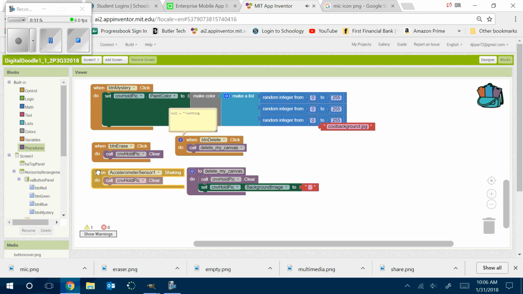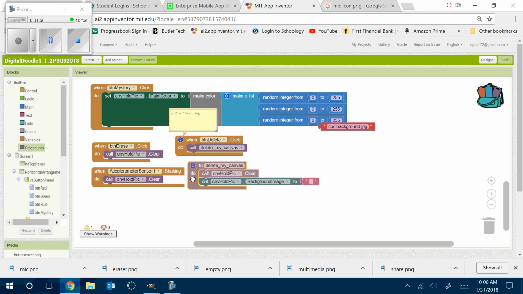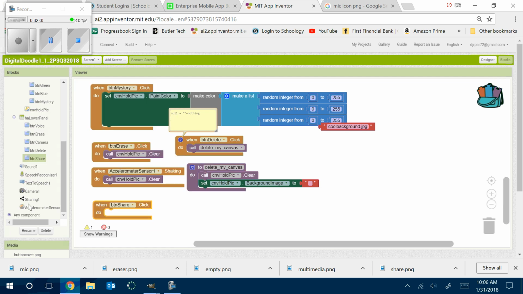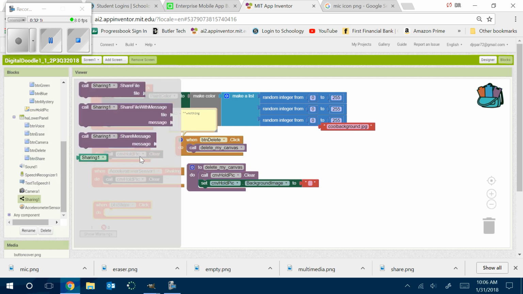Share. All right? So the share button. How do you do the share button? So you go down, you click on your share button, and you call your share icon, and go ahead. Which one do you think we're going to do? Yep, we're going to call share file. Okay?